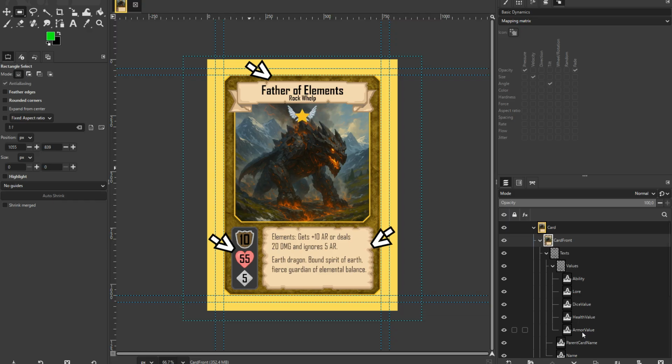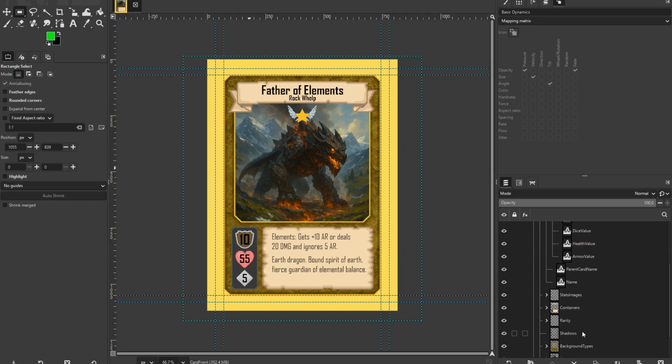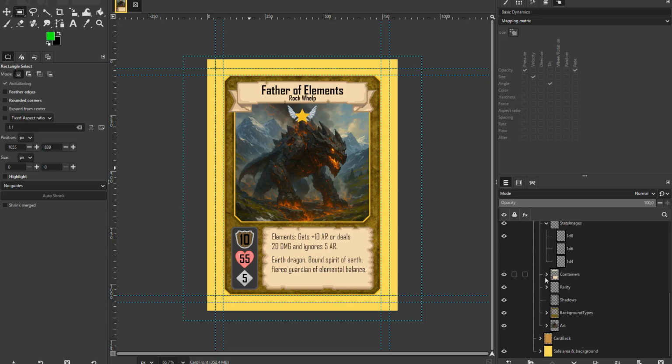This contains all the text elements and values. Everything is clearly named, so if I need to change one specific piece of text, I can find it immediately and tweak it. In the next group we got stat images. This is where I choose which dice and stat icon appear on the card. Below that are containers. These are the visual frames behind the text and icons.